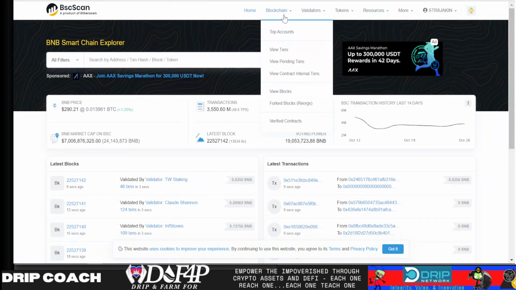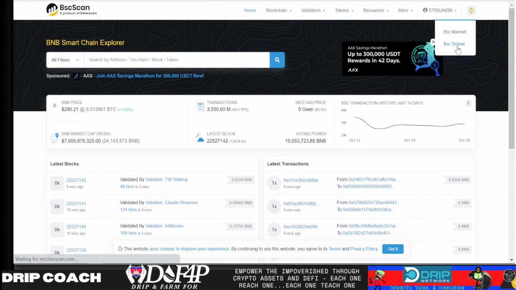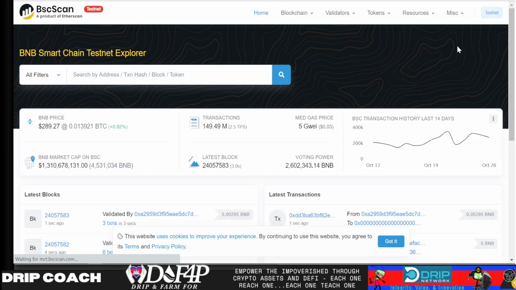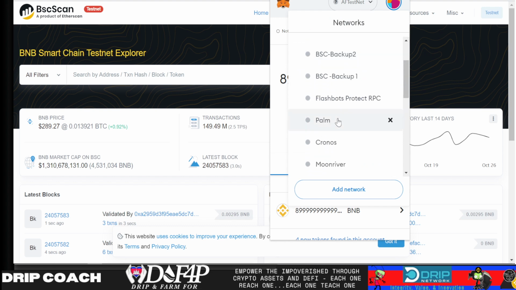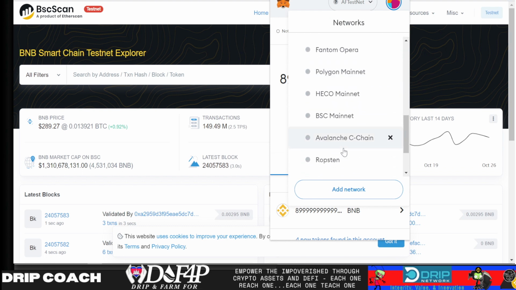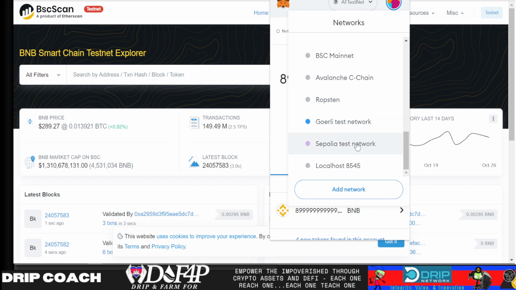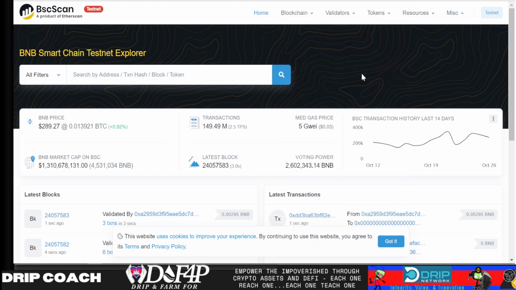So if you come over here to BSCScan, you can literally select the BSC testnet. And every blockchain has this because as developers, you can actually load the contracts on here. And then all you have to do is come into your MetaMask and add the network for the testnet. So it's no different than adding a different network like Palm or Moonriver or whatever. You just literally add the testnet, and by default Ethereum loads two testnets. So this would have literally been the absolute easiest way for the community to get some visibility on how the actual environment is working. So I don't know why this was not done, what the excuse was or whatever.